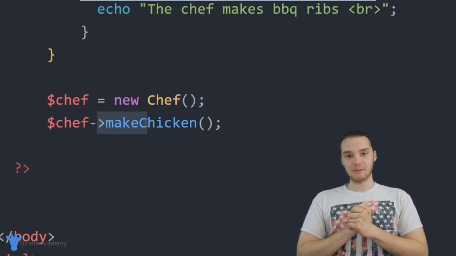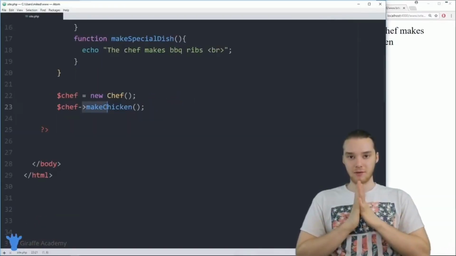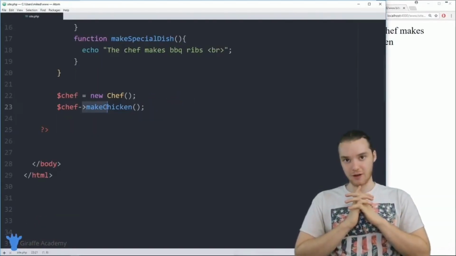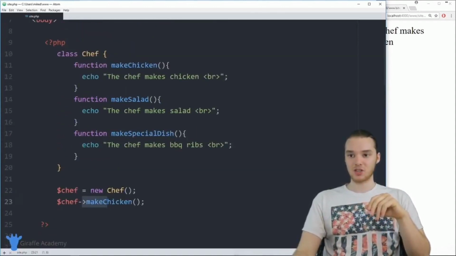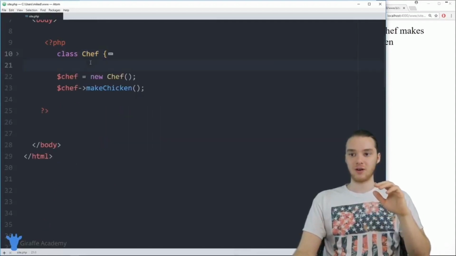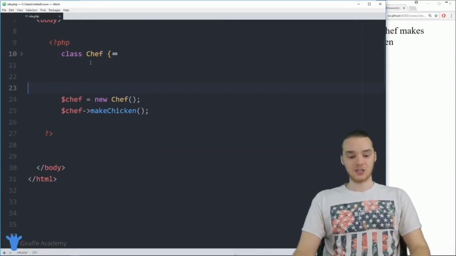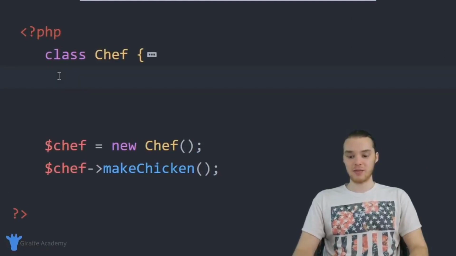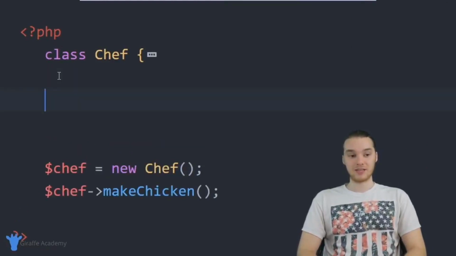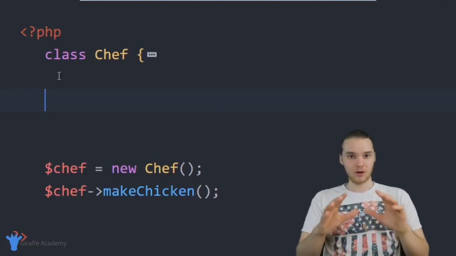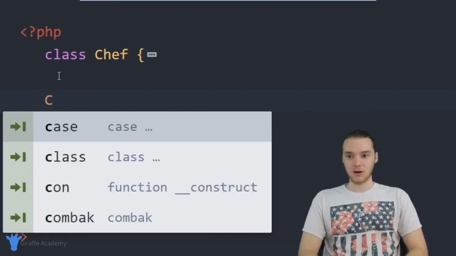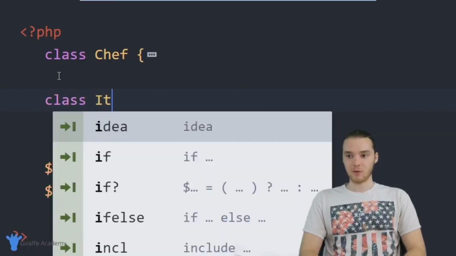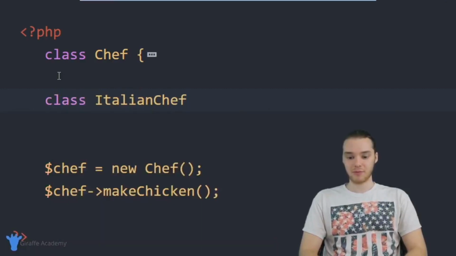But let's say that I'm looking at my program and I'm thinking to myself, I want another chef in my program. So in addition to having this chef class over here, let's say I wanted to create another chef alongside of it. In addition to just having a generic chef up here, I also wanted to have an Italian chef, like a more specialized type of chef. Well, I could just create another class. So I can just come over here and say class, and why don't we call this Italian chef?